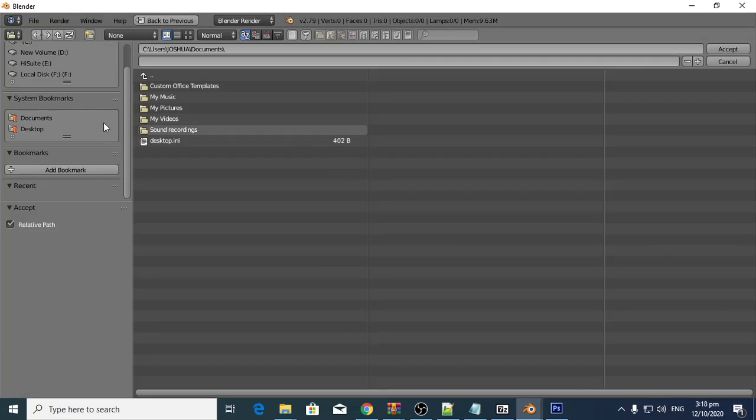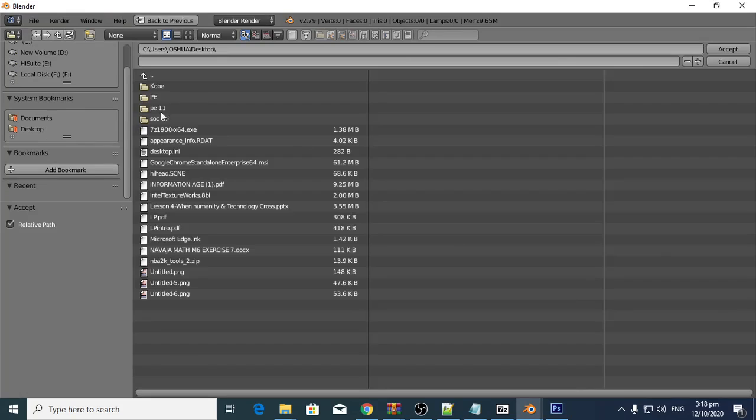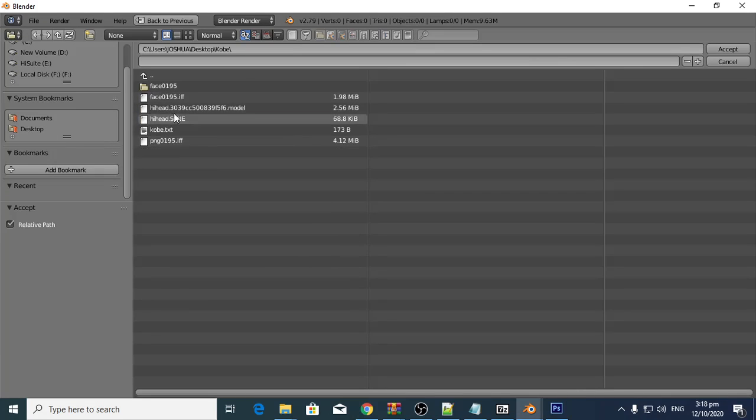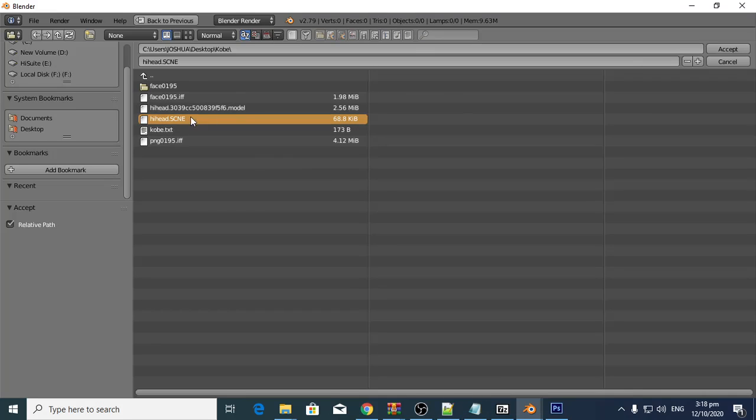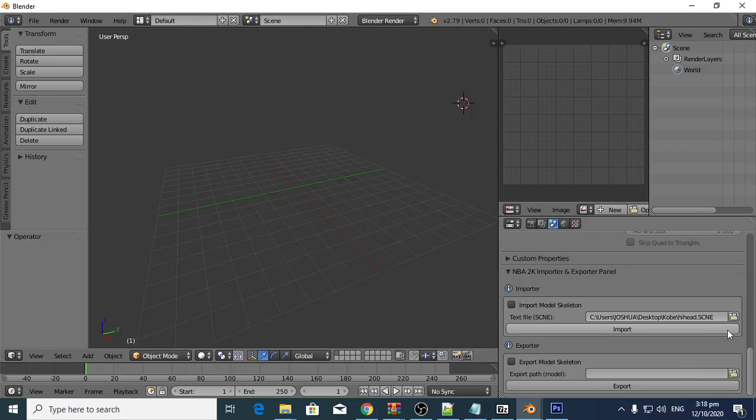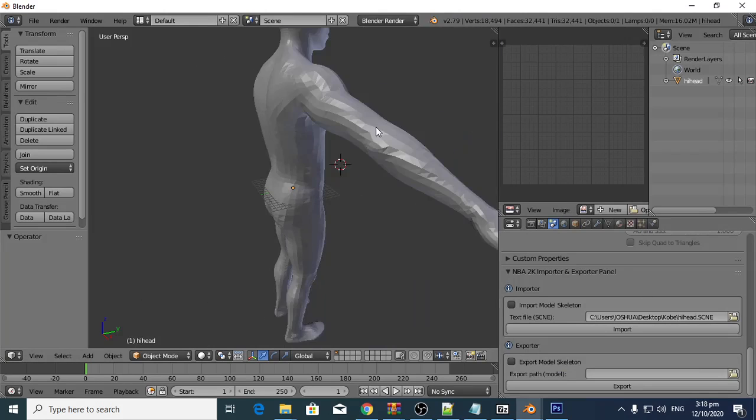import, and Kobe. I had seen it should be with the same folder. This two. This is from PNG 0195. Open, accept, import.